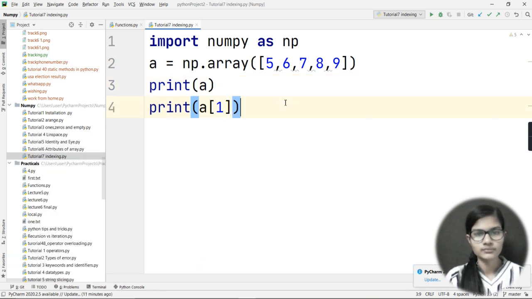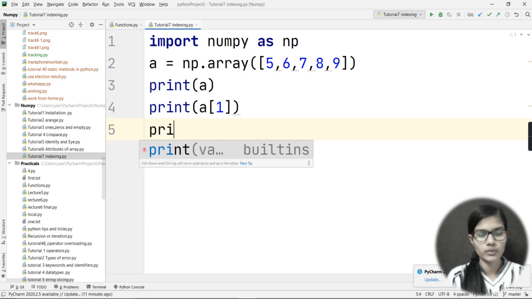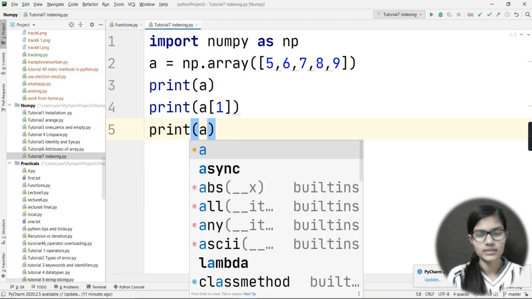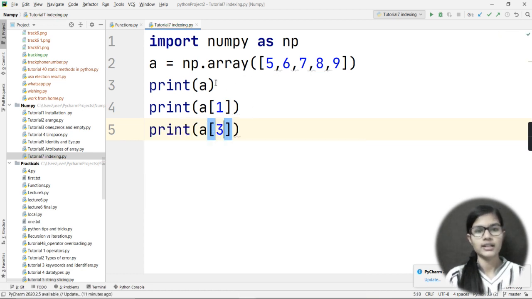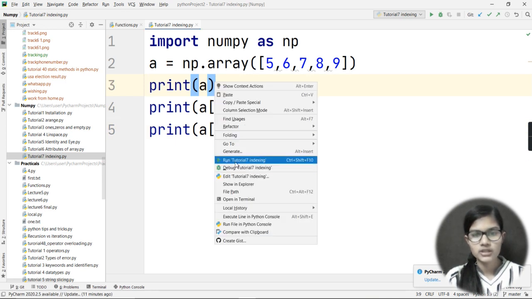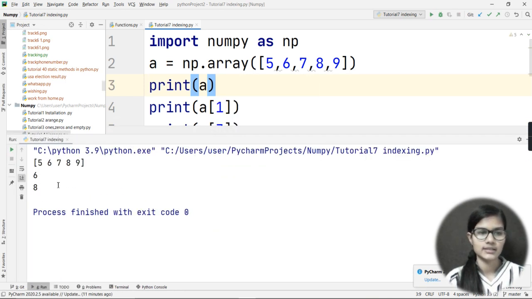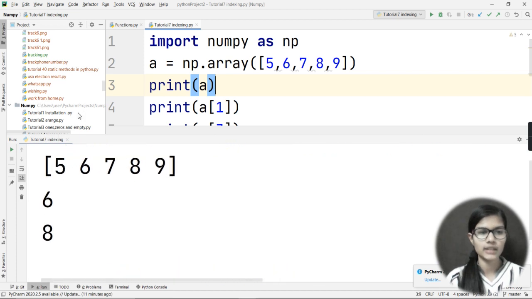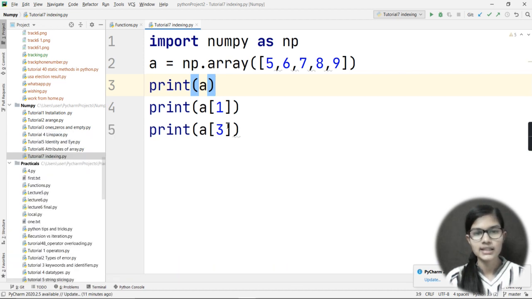Now let's say I write some more. Let's say I write A and in brackets I write 3. Now what would I get as the output? In the output I would get 8. Just see this last one. Here I got 8 because I have used my index as 3.